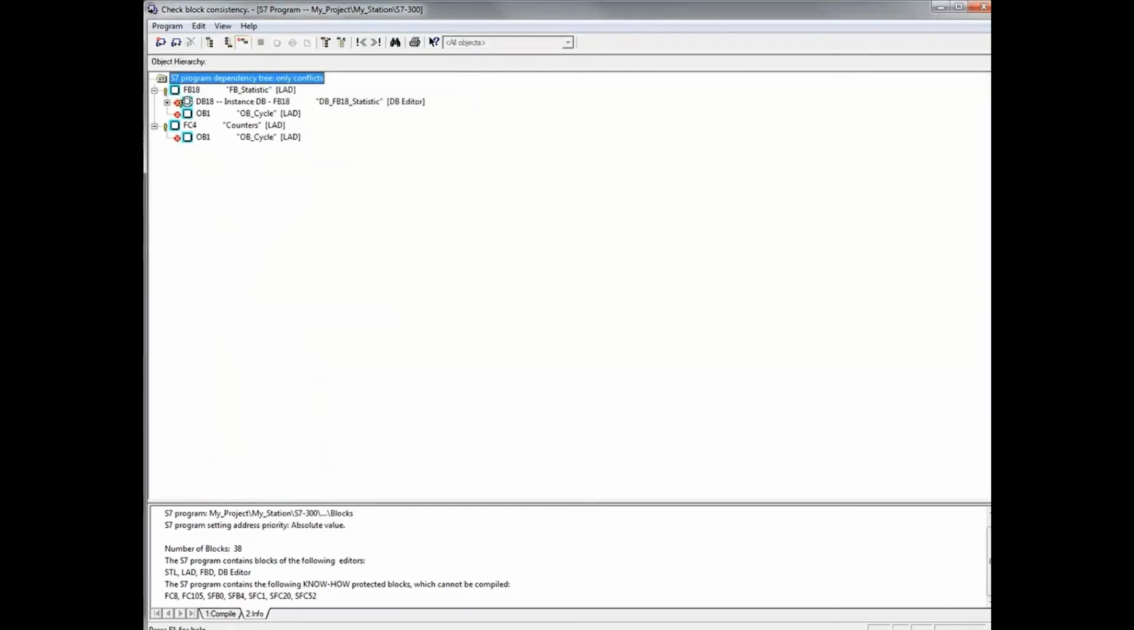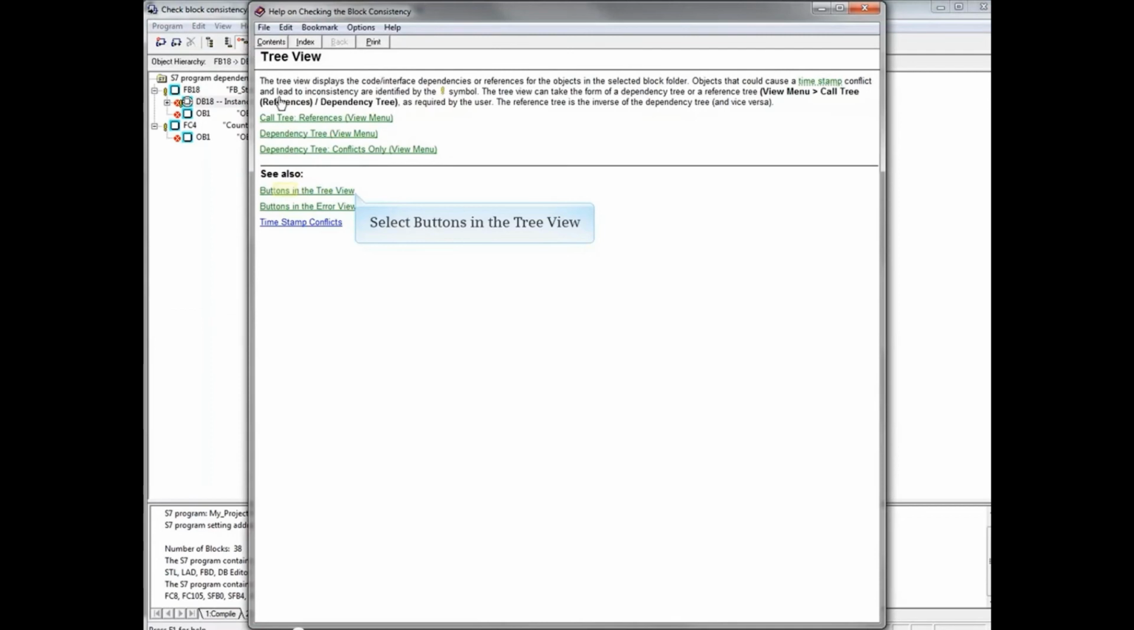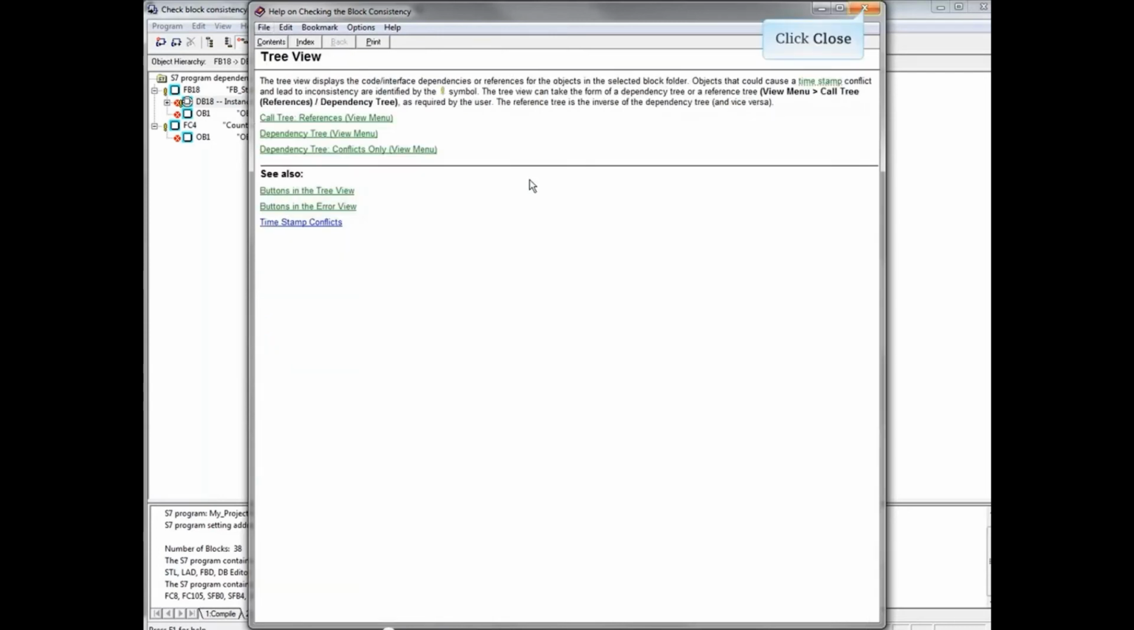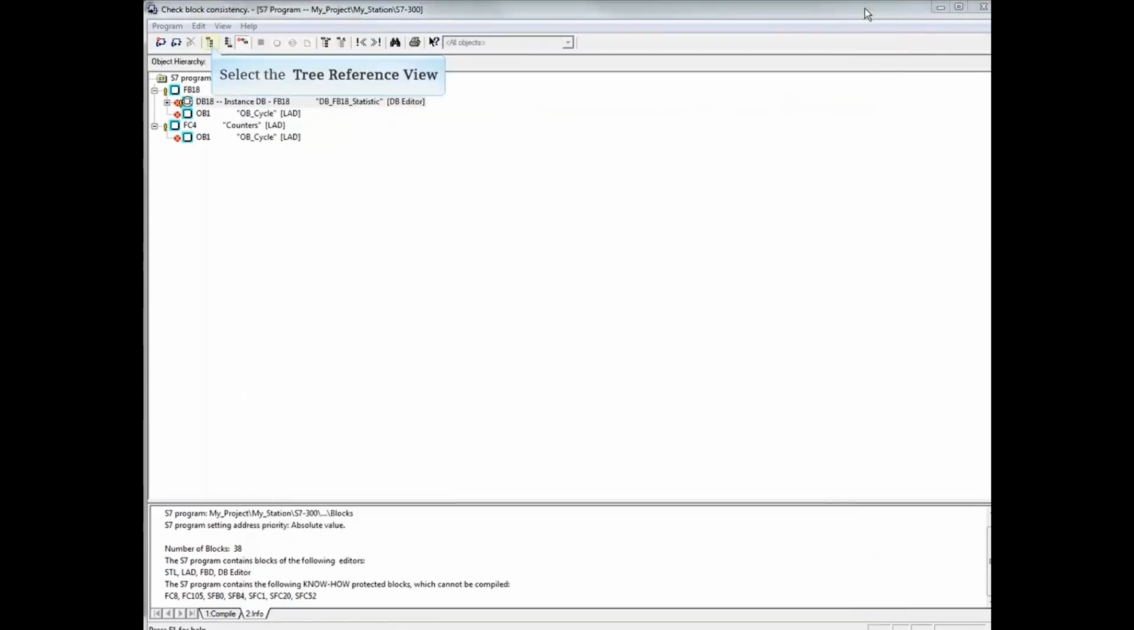Click the dependency structure icon to see only the blocks that have interface problems and what block they depend on to run. To see the meanings of the icons, press F1 for help. Click buttons in the tree view. The red X indicates that an object must be recompiled, and the yellow exclamation point indicates a timestamp conflict, which generally means there's an interface problem, such as added local variables in a block where the call to the block has not been updated. Close the help screen.